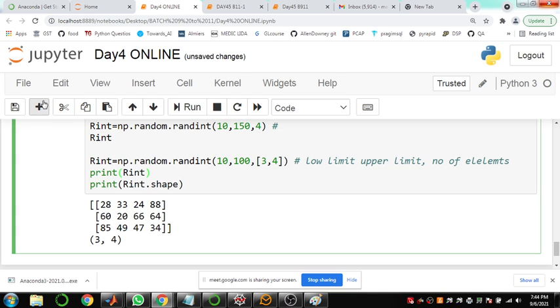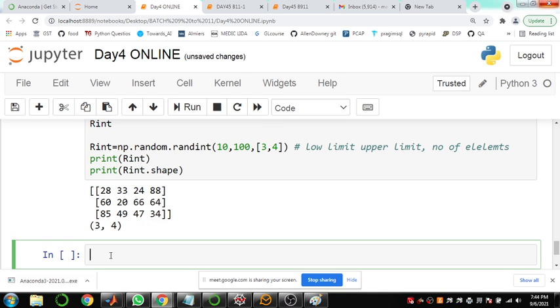So one more: random numbers with normal distribution.